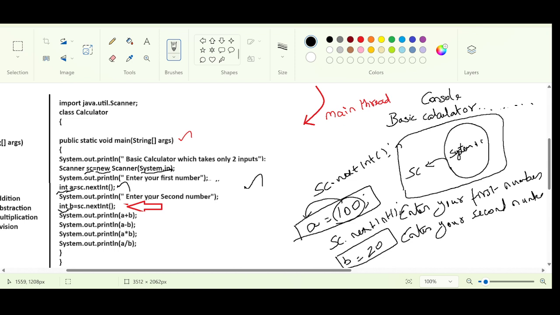Even for 1 day or 2 days, no matter what, the execution will be completed only when the user enters some inputs. This is one input, this is the second input. So two inputs are entered. After entering these two inputs, it has got to know the values of a and b. So it will keep executing each and every line. In this case 100 plus 20 will get substituted and the answer is going to be 120. The control will be jumped to the next line: 100 minus 20, the answer is going to be 80. Next 100 into 20, the answer is going to be what?